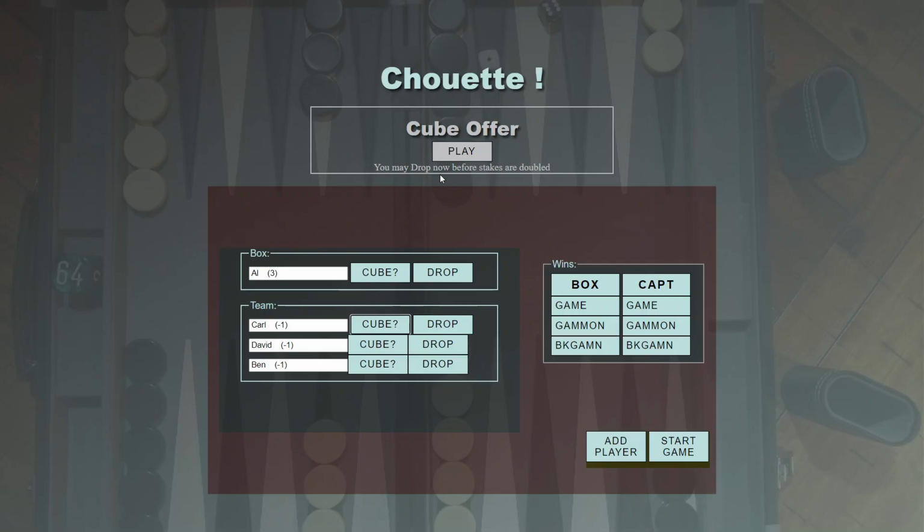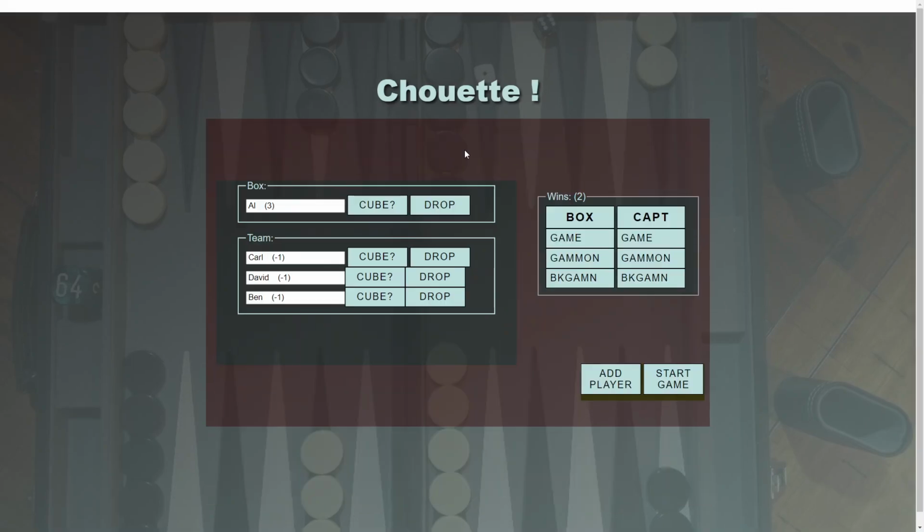And now Al has to decide whether to take it. He takes it. And when he takes it, you see that the game is now worth 2 points instead of just 1 point. And Al is going to win. So if the game is worth 2 points now, each player is going to give up 2 points. So they're going to go from -1 to -3. And each of those 2 points is going to go to Al.